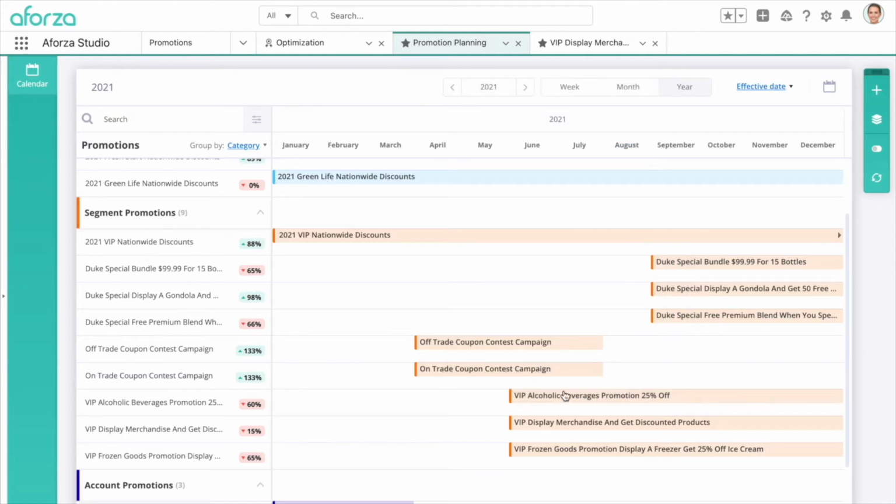Directly from the calendar, obviously, I can also start dragging my promotions around. So perhaps actually I want to have this promotion running all year long. I can simply drag it and then extend the time frame so that it has a much longer time period. And whenever I do this, it will recalculate all of the additional information we need to make sure that promotion is as performant as possible.